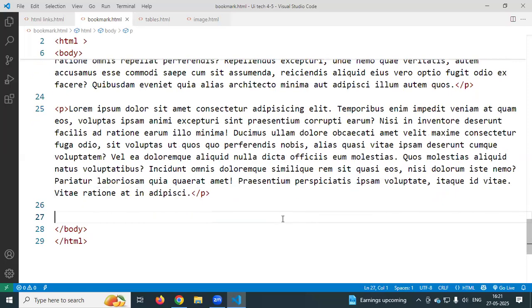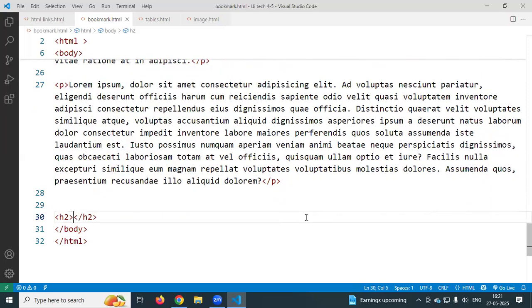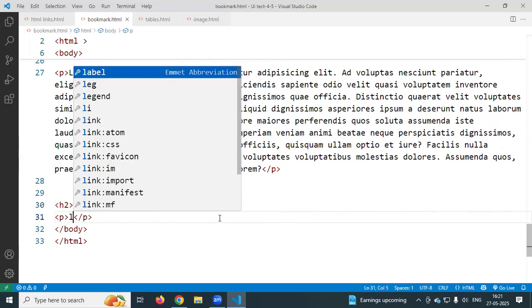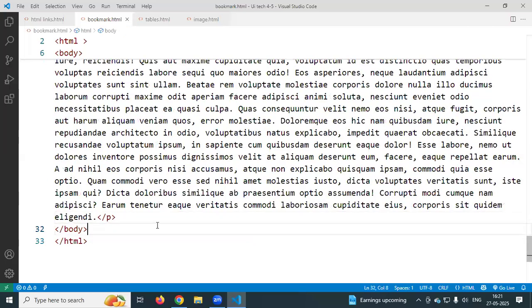Next one, let me create one more paragraph. Lorem 1000. Okay? Next one, I want to create one more lesson. H2 open tag is there, H2 closing tag is there, for JavaScript. What is JavaScript? Add some information about JavaScript. Okay, so a lot of information is there now.